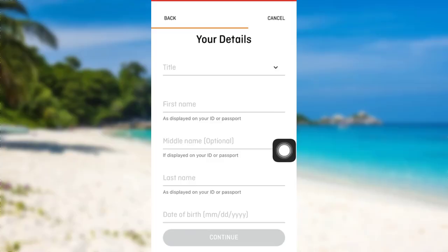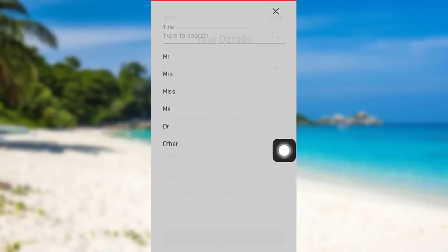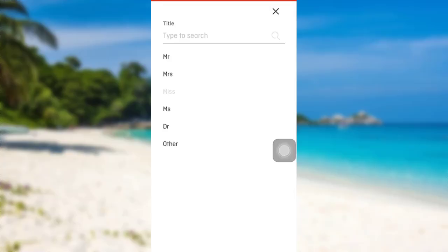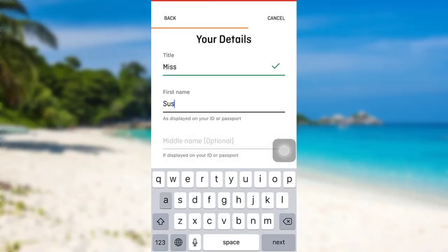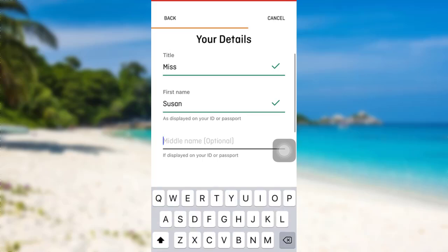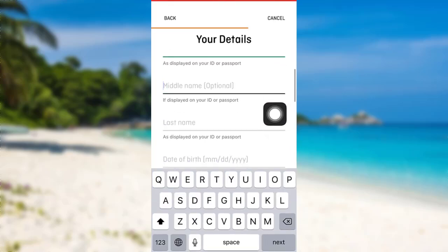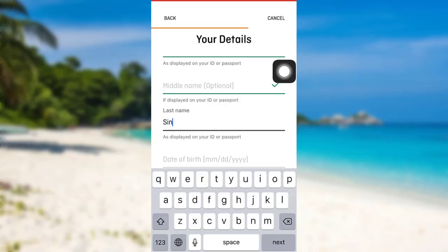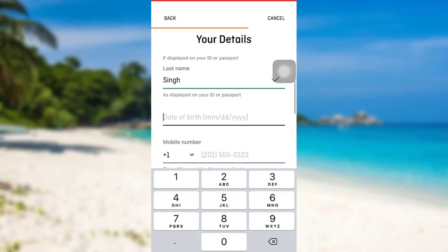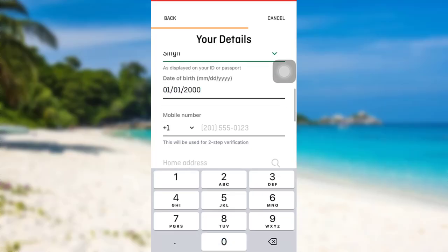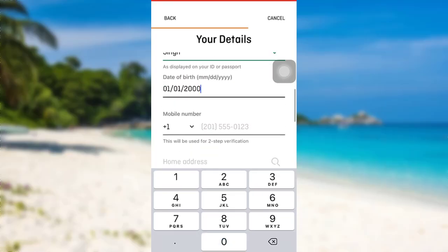Now you'll be asked for some more details. Select your title, enter your first name, middle name. You can skip it if you don't have a middle name because this is optional. Then your last name, select your date of birth, and then enter your mobile number.